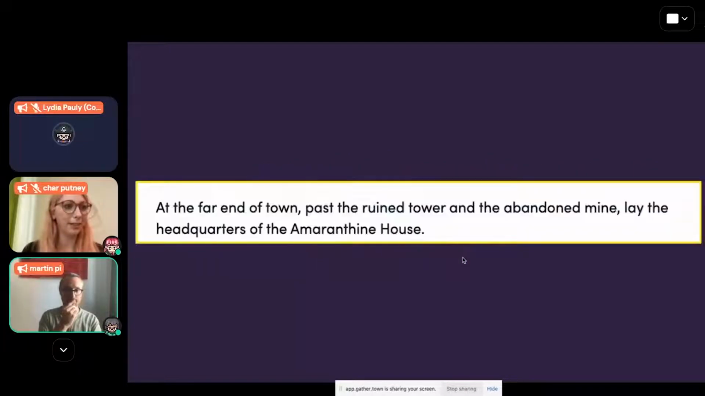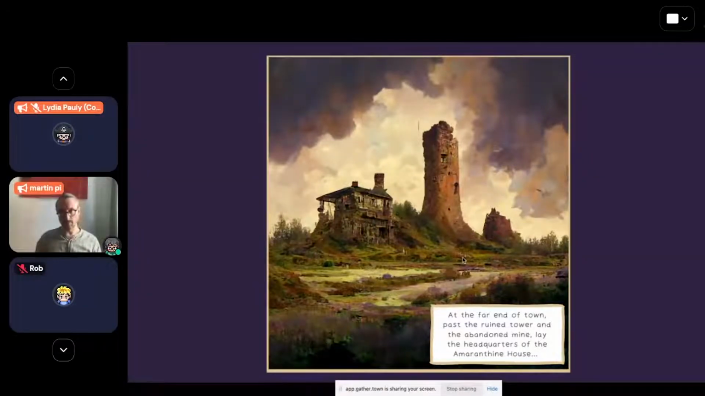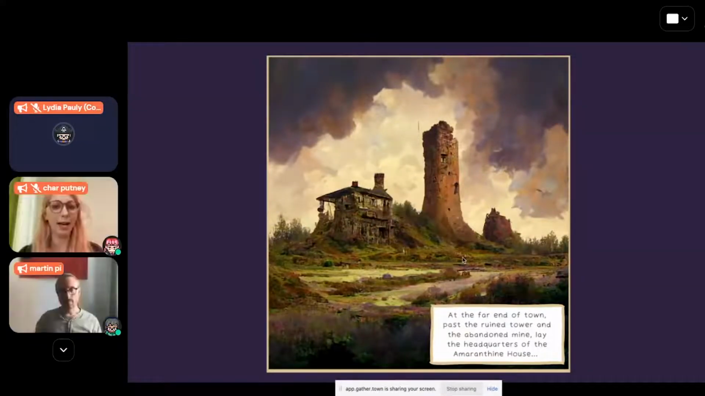Basically what I've been doing is bouncing back and forth between Leica and Midjourney. Again, we're working with the same content Mara introduced you to earlier, which is the Art of Time novel. So let's say I have this idea: at the far end of town, past the ruined tower and the abandoned mine, lay the headquarters of the Amaranthine House. This is what Midjourney gives me for that. If you haven't used Midjourney before, your mind might be blown at the idea that you can put those words into a Discord channel and in approximately 50 seconds get back an image of this quality.